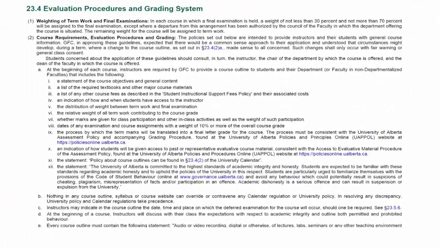Here's a view of section 23.4 of the university calendar, specifying which elements must be included in a course outline. Always consult the most recent version of the calendar, as this section is updated from time to time.